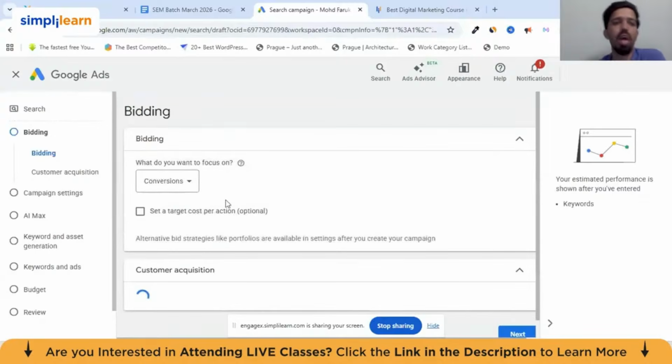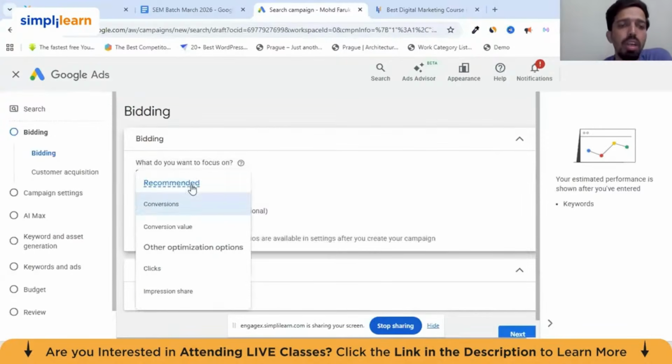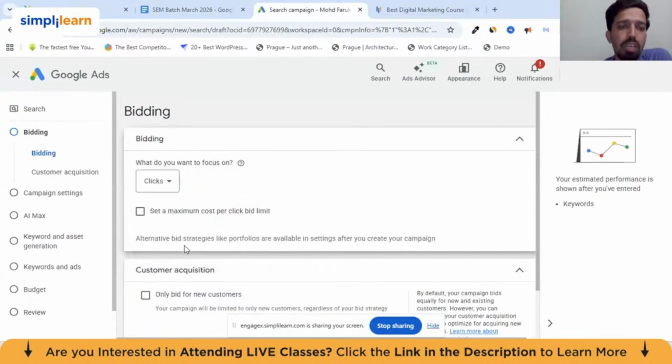First, they are going to ask about bidding. Okay, you have to bid. So we selected the option of clicks. But here there is a term, MCPC, which is maximum cost per click. Any idea on that, guys? Maximum CPC is a maximum bid, the maximum amount that I am willing to pay for a single click.